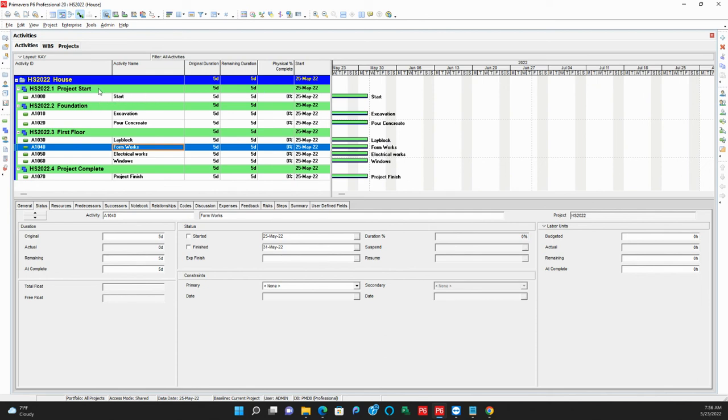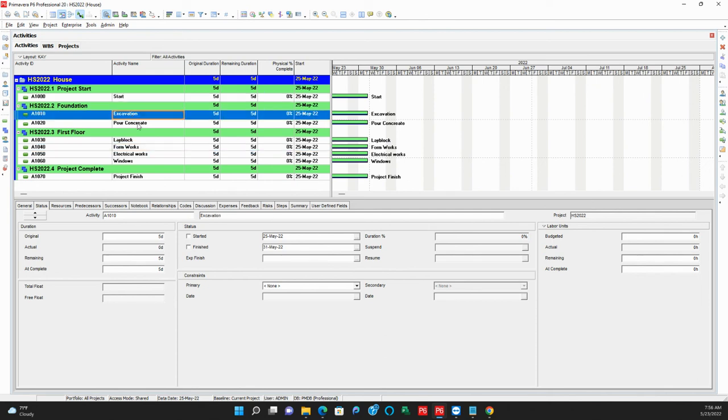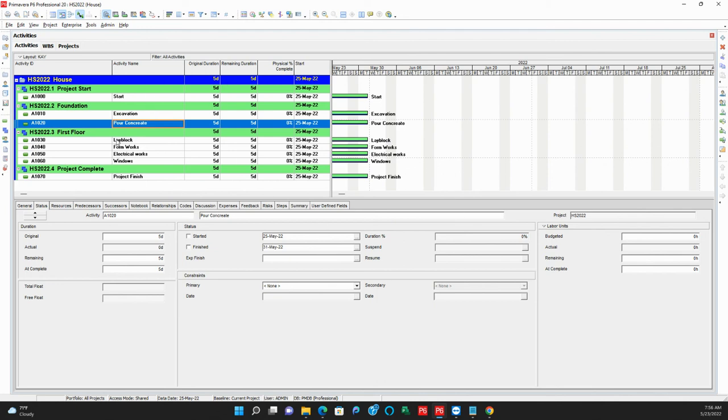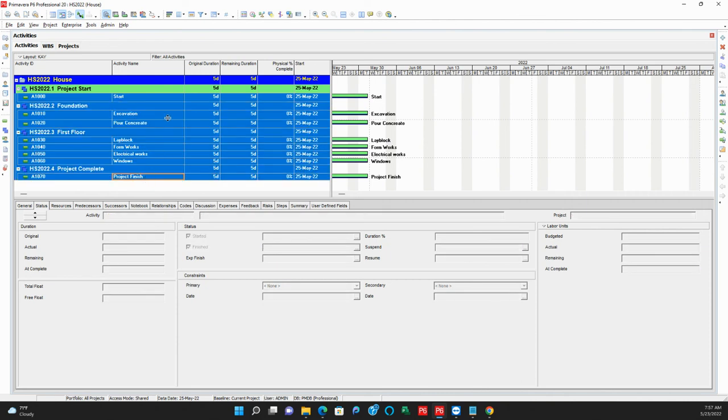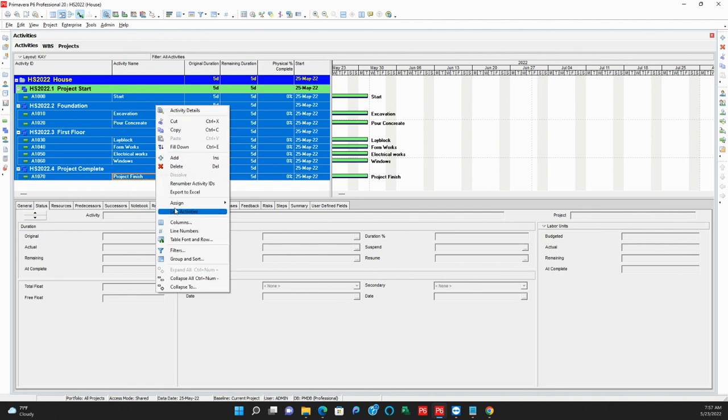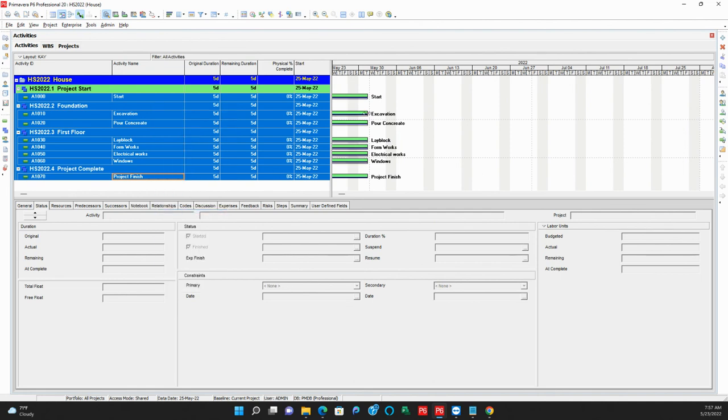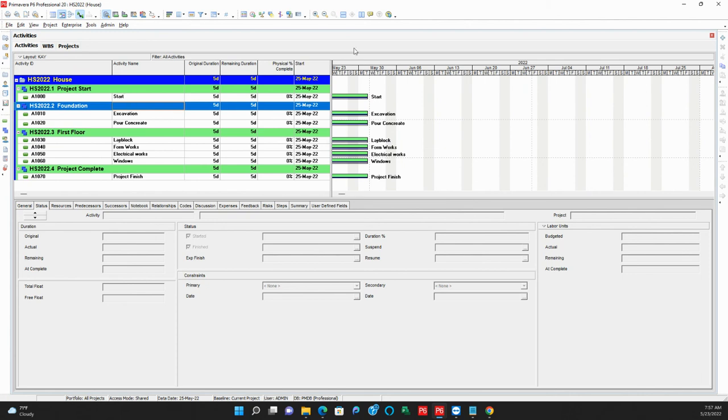And if you have done this, you have to link the activities and schedule them out so that it will calculate the project finish date. All right. So to link the activities, I'll select the first activity, then hold Shift on your keyboard and click on the last activity. That will highlight all the activities in the project. Right click and use link to link all the activities together. So we have linked all activities together.